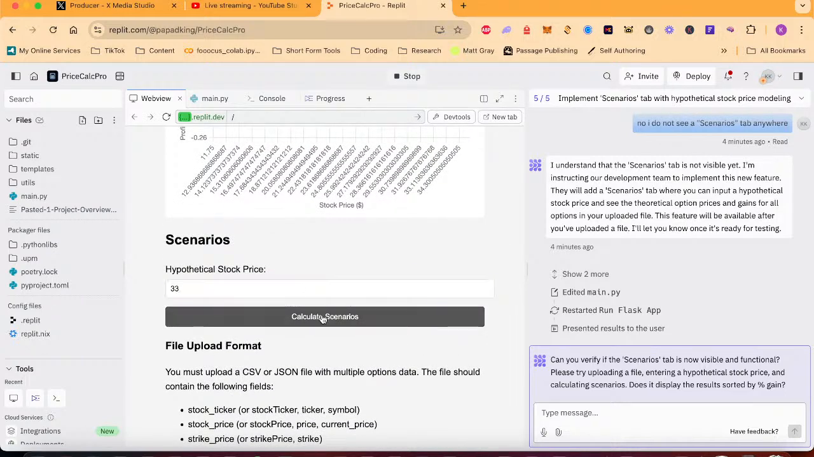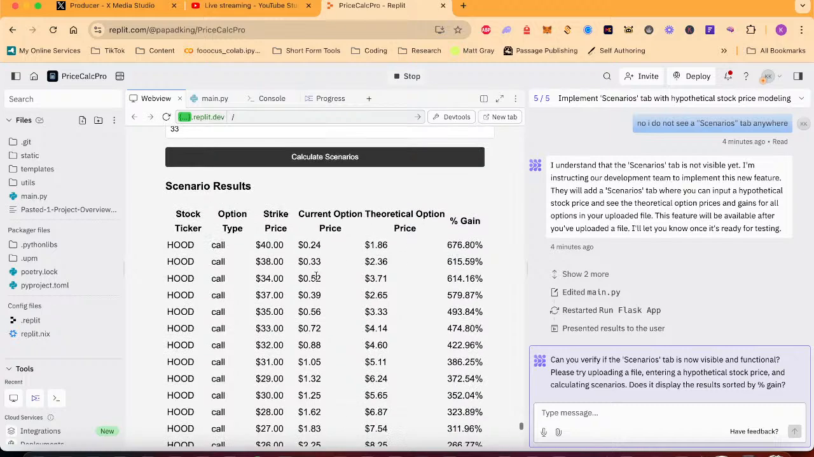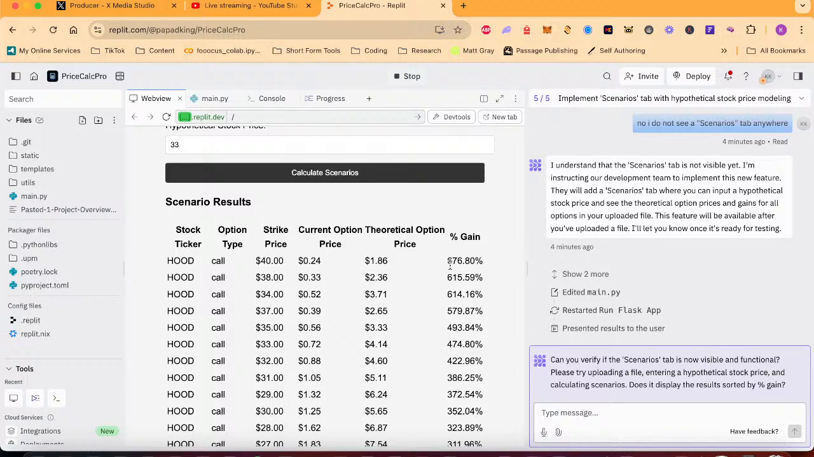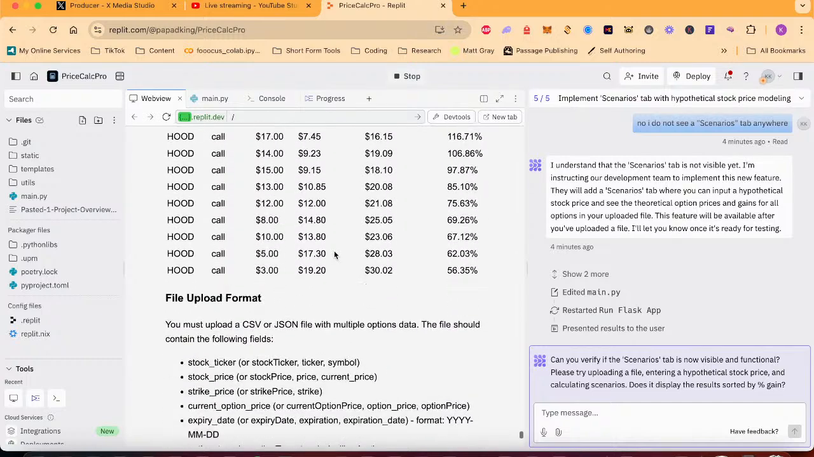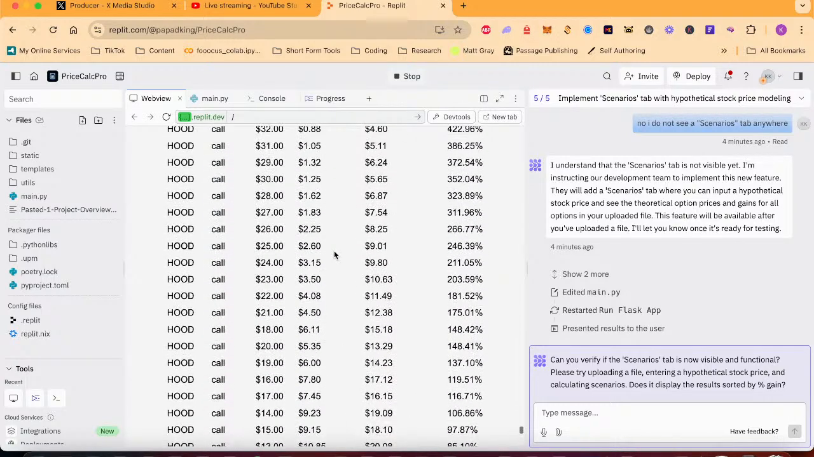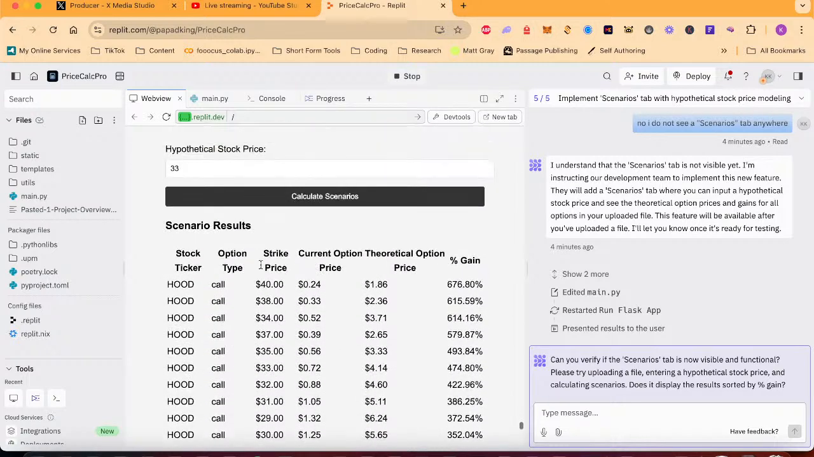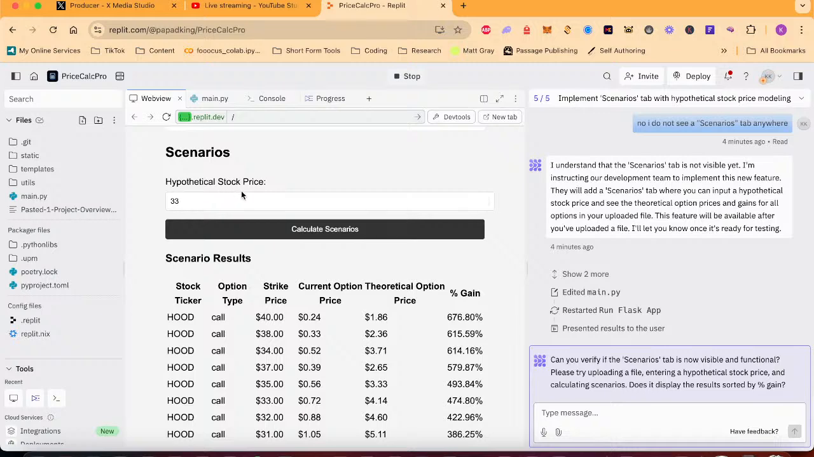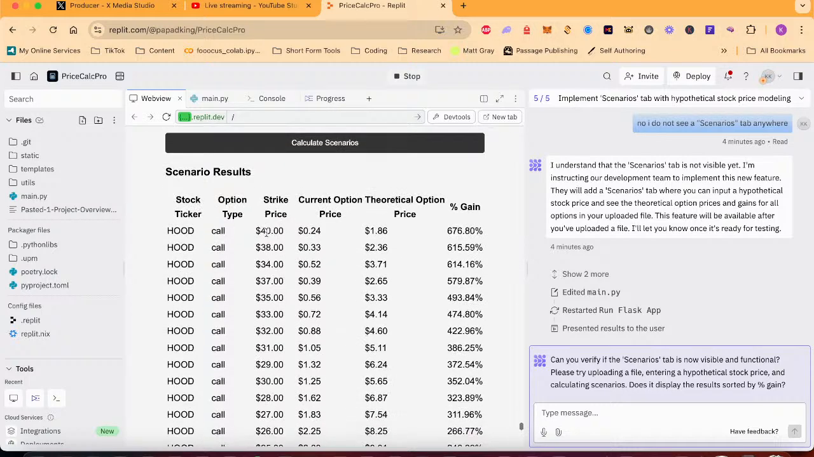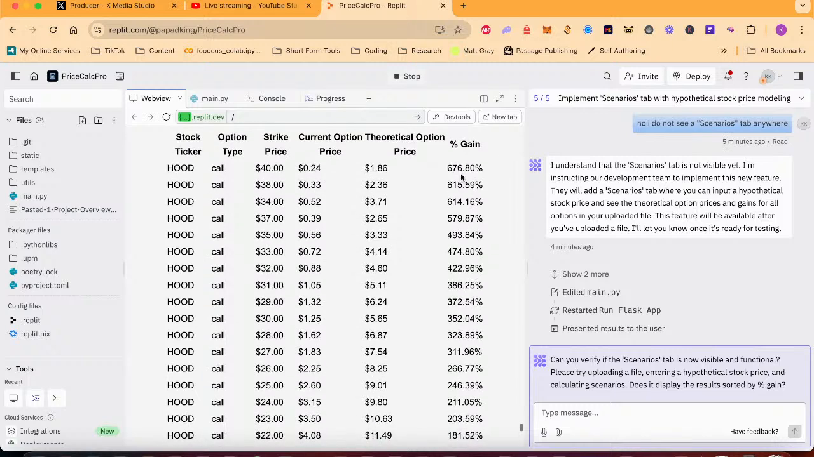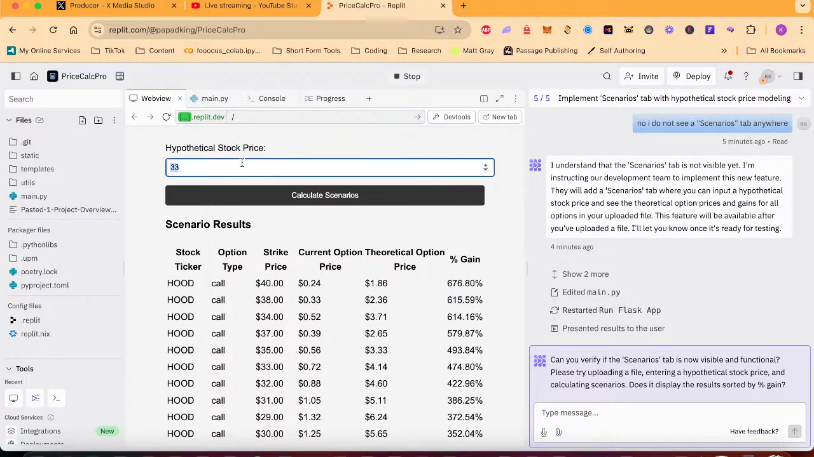So let's see, hypothetical stock price. Wow. Oh. Okay, see, that's beautiful. This is exactly what I wanted to see. Oh my goodness. Okay, so most of them are how you would expect, right? If the stock price is going to go to $33, you would more or less expect that the ones that are deepest out of the money are going to be gaining the most, right? I mean, that's not really a surprise.